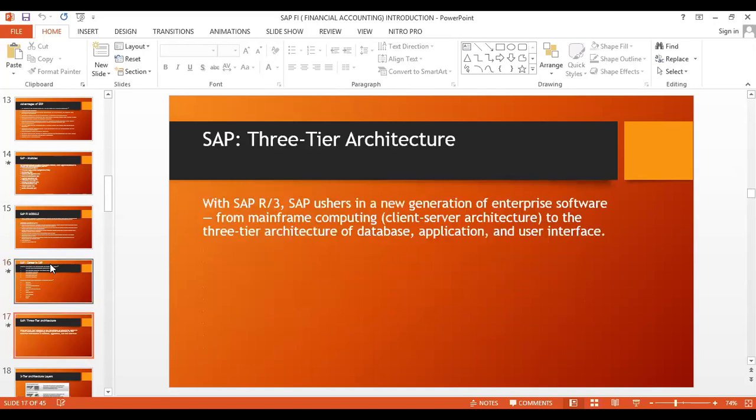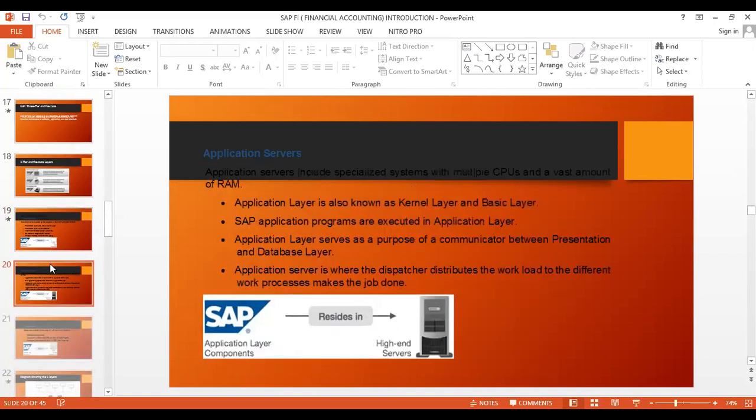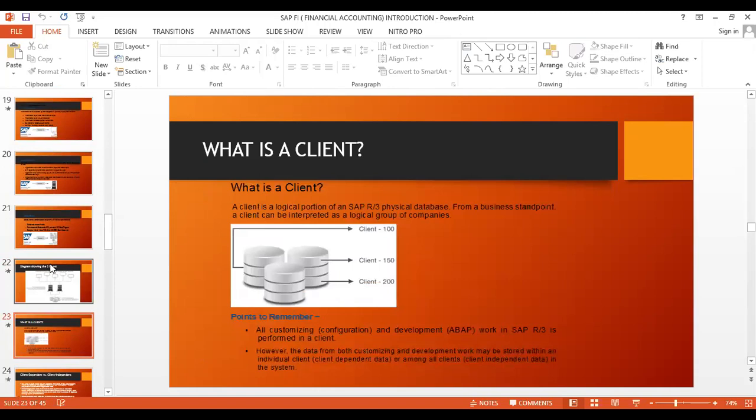Once again, we looked at the three-tier architecture, which is that every SAP system has three major areas: the database, the application, and the user interface. And we tried to look at those layers in detail. Like I said, for those that are logged in, you're logged in through the presentation layer. The application layer does most of the processing. Of course, that's where you also do most of your customizations. And the database layer is for storage. We talked so much about those various layers.